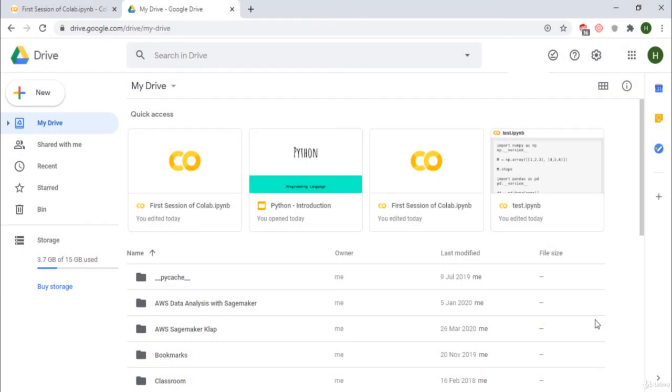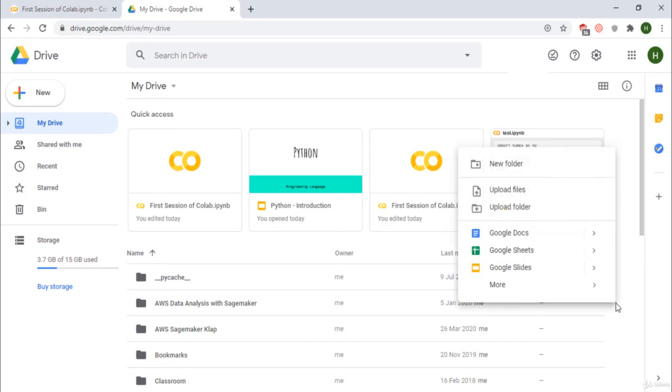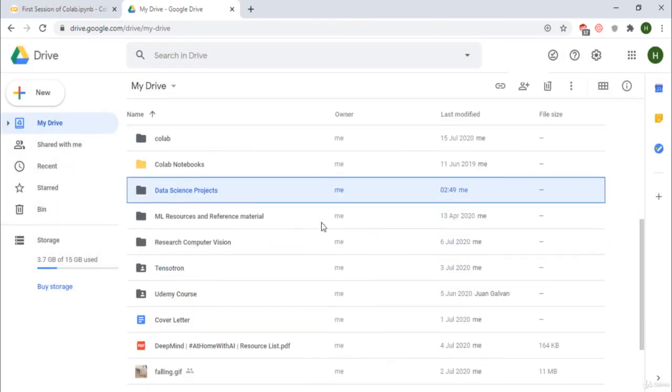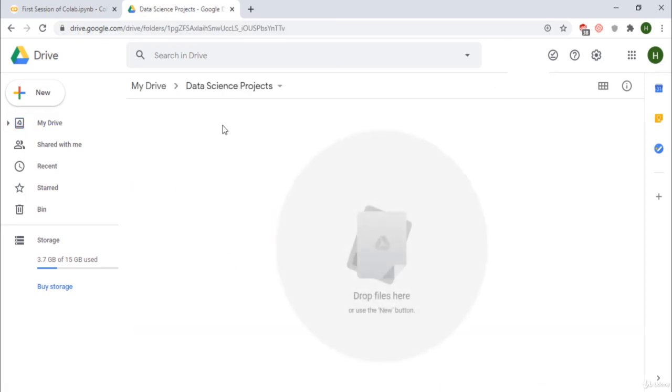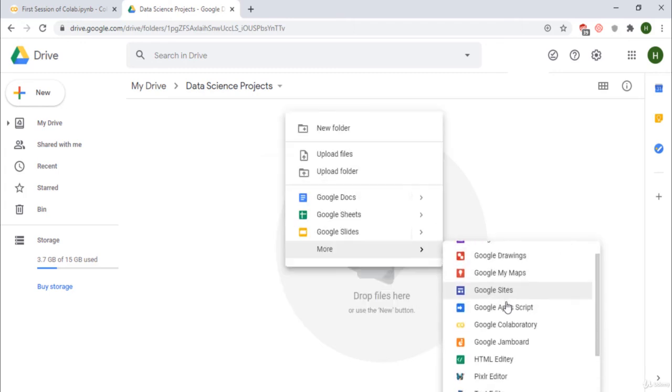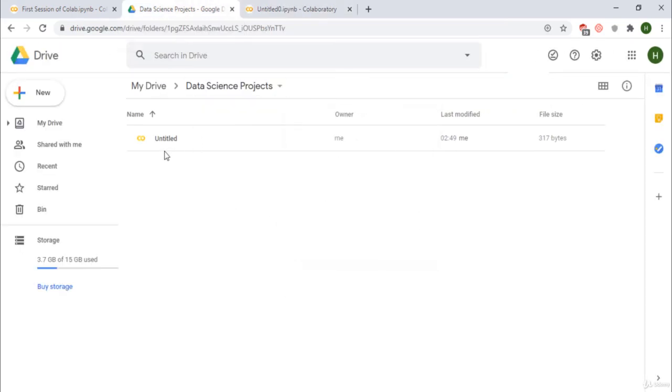Let's say you want to create a separate folder to save all your notebooks for this particular course. You navigate to your Google Drive, right click in this area, and create a new folder. Let's rename it Data Science Projects. A new folder will be created, so you navigate over here and do a right click operation again. You navigate to More and there's an option called Google Colaboratory. You select this and you will see the same operation performed. A new notebook will be opened in Google Colaboratory, but this time the notebook will be saved over here.